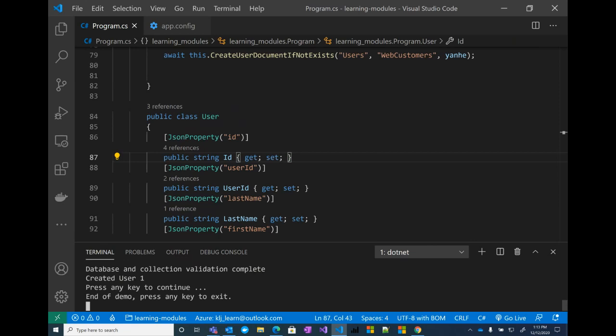Now let's create another one. Let's add a second one in there. We're just going to add the next one in here.